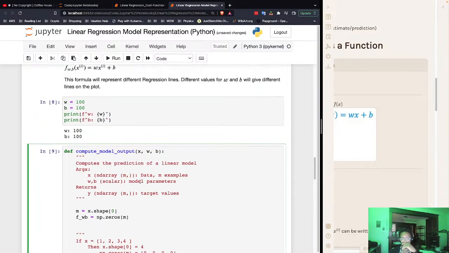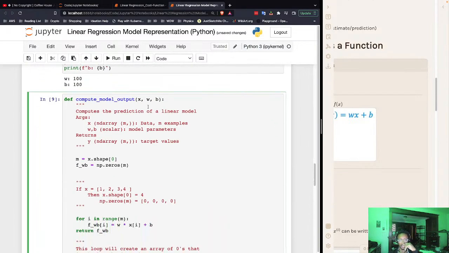Okay, so this is a function that represents all the stuff that needs to happen in order to get an algorithm that will hopefully perform some type of prediction. For this function to work, we need to pass in our x input, our weight, and our bias. It says here this computes the prediction of a linear model, and here's some description of how these different arguments are defined and what they mean.